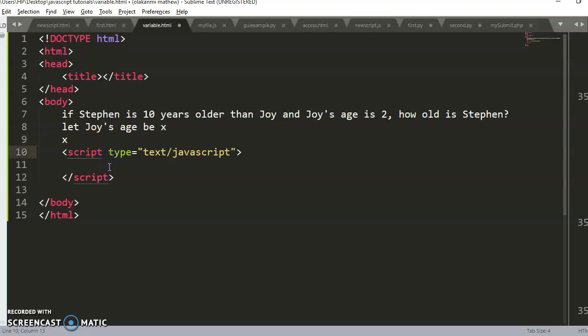To create a variable in JavaScript, you do something like this: var number equals 7. Whenever we have what we call keywords in JavaScript, keywords are words with predefined meaning. That is, whenever JavaScript sees any of these keywords, it knows that they have predefined meaning. They have what they are meant to do. One of the keywords is var. It is used to declare a variable. It is used to create a container.